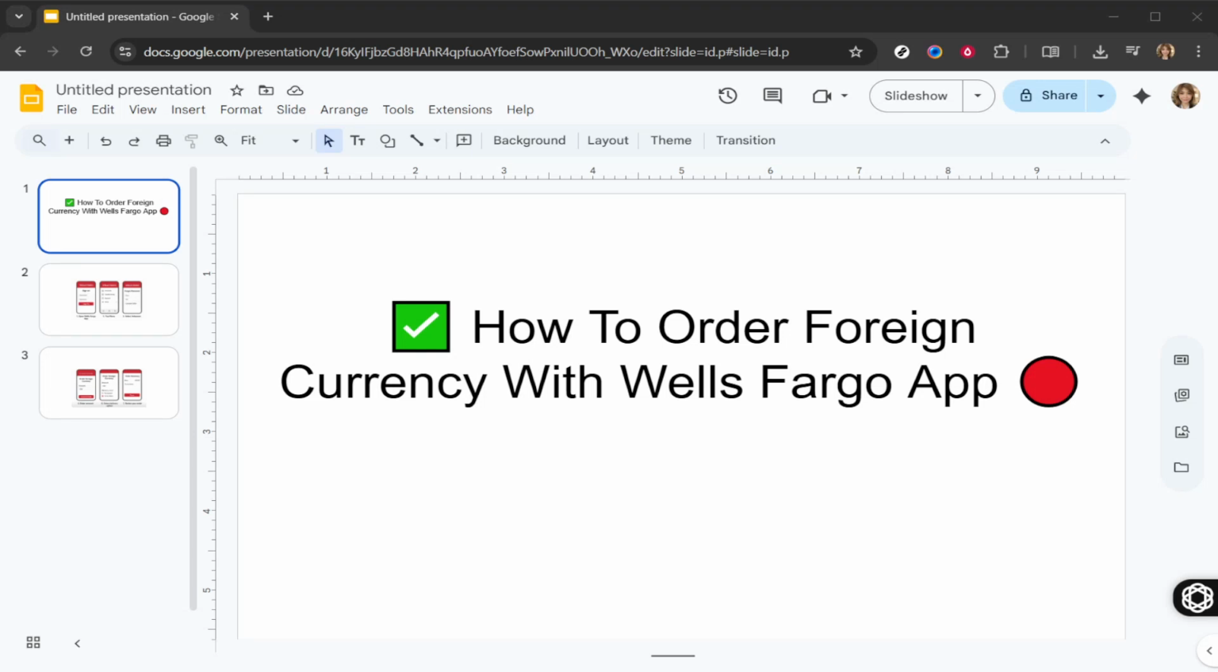In today's video, I'm going to teach you how to order foreign currency using the Wells Fargo app. Whether you're planning an international trip, making an investment, or simply needing foreign cash, this step-by-step guide will walk you through the process effortlessly. First, you'll want to open the Wells Fargo app on your mobile device.